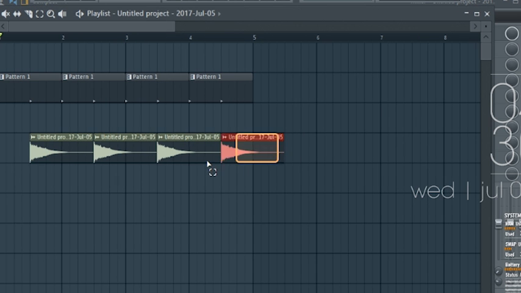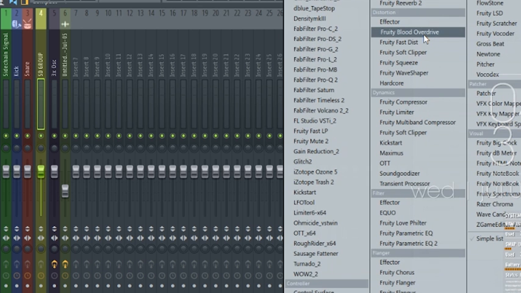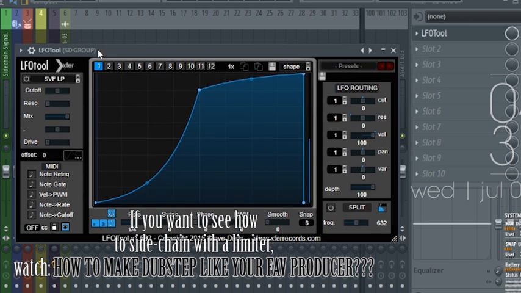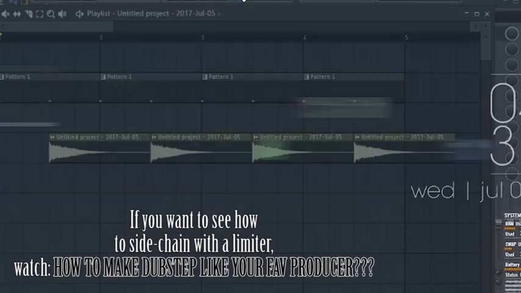So right now we're going to go into sidechaining. Basically what you do with sidechaining is you automate the volume of any tracks or any sounds you're sidechaining. For sidechaining, I'm gonna use LFO tool by X4 Records. Available on x4records.com. This is a pretty good tool for sidechaining.